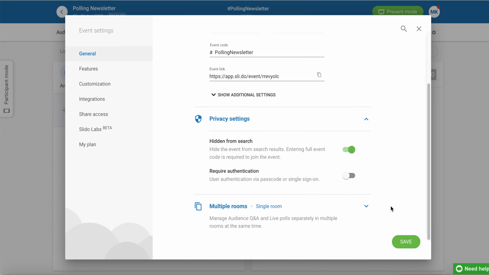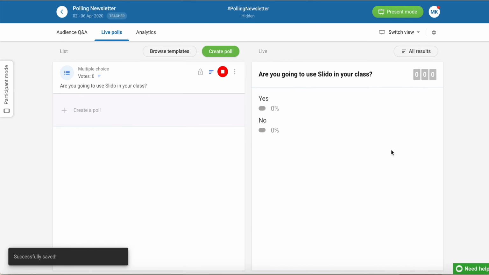So I'll just put that off now because it doesn't matter so much for this. But that is how you create a poll in Slido.